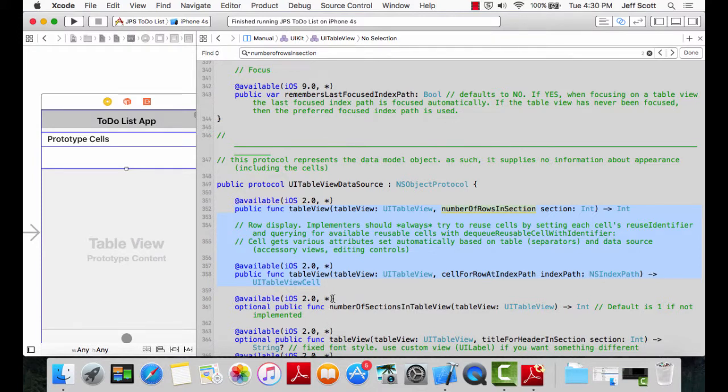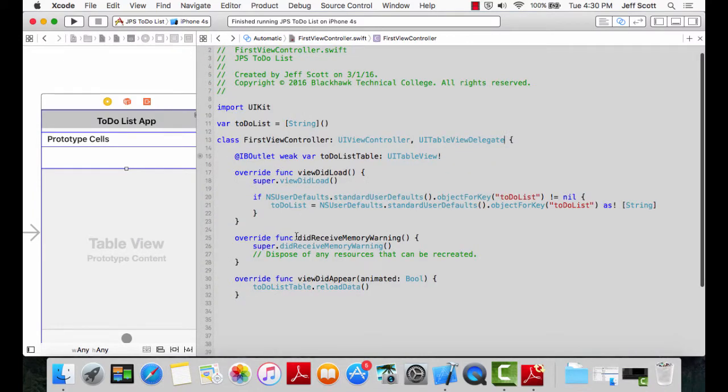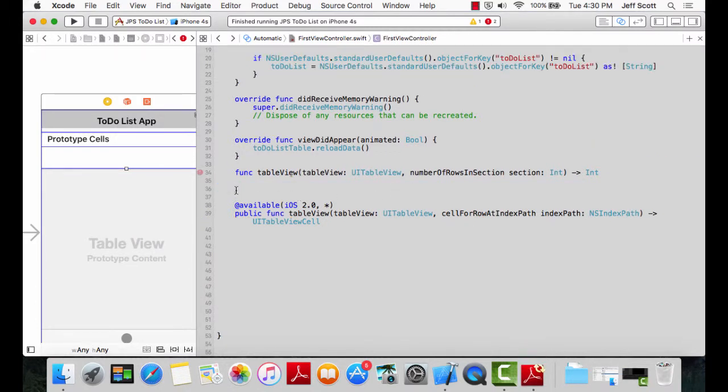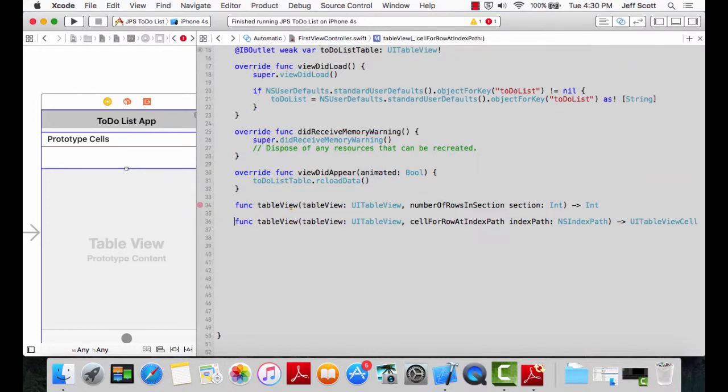So I'm going to do a Command C to copy. I'm going to go back again to my code, and right under my viewDidAppear, I'm going to paste it in. So Command V to paste. All right. Now, why am I getting these errors? I don't want the word public here. That's the first thing. Boom. I don't need that comment. That's the second thing. Boom. I don't want where it says available. So this is what it should look like. That's what I want your screen to look like.